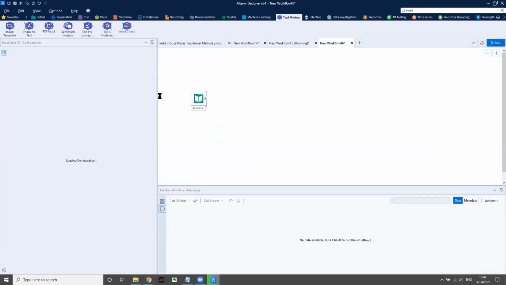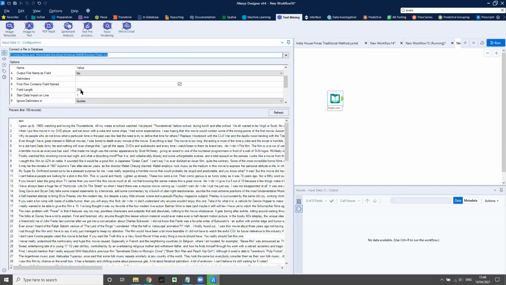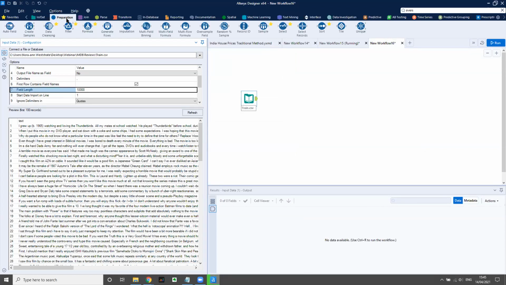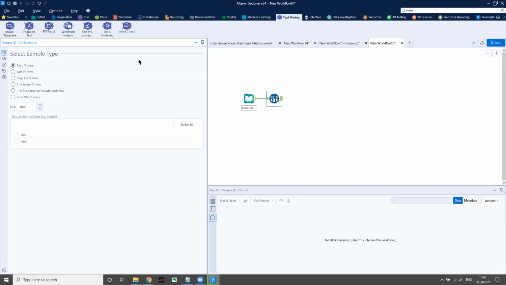Okay, the first thing that I need to do is increase the size of my field length because there are some long reviews. Okay, and then I'm also going to limit the number of reviews I'm bringing in. So I'm just going to sample this and let's take the first 1,000 rows and let's put in a sentiment analysis tool.